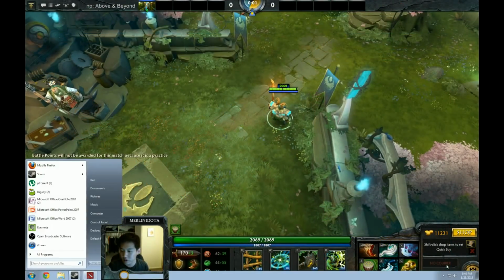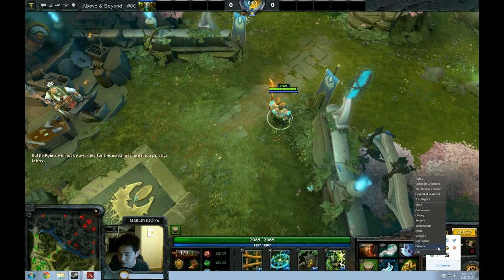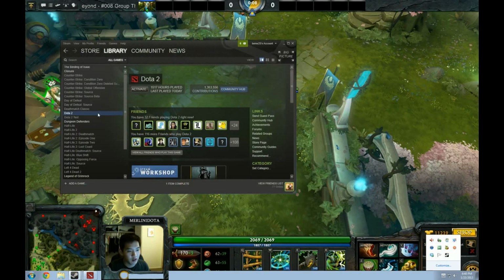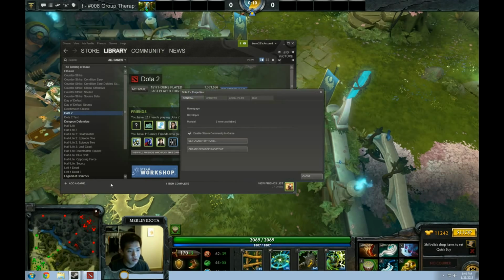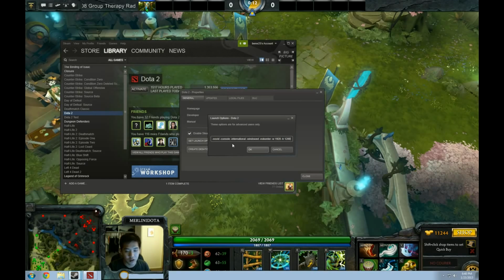So the first thing I wanted to go over is the launch options. This can be accessed by right-clicking on your Steam and then going to Library, right-clicking on Dota 2, and then Properties, and then Launch Options. I have maybe 1, 2, 3, 4, 5, 6, 7 things.